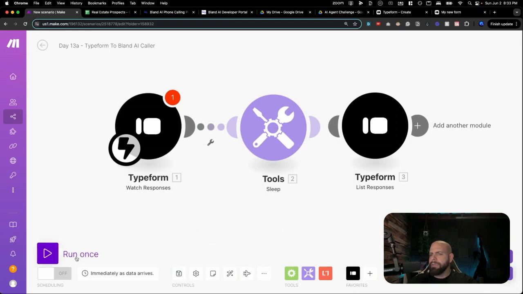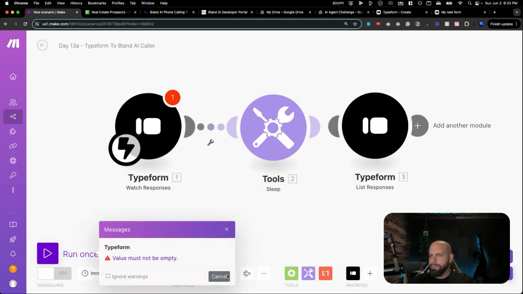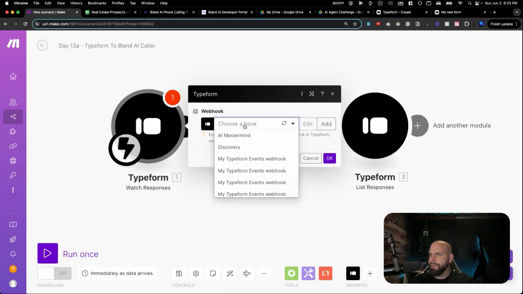Great. And so now we're going to hit... value must not be empty. What do we got going on here?